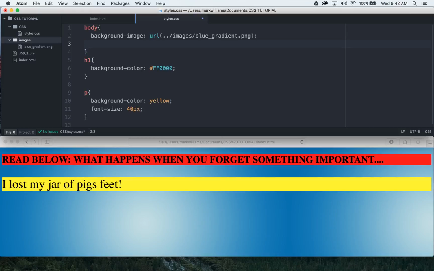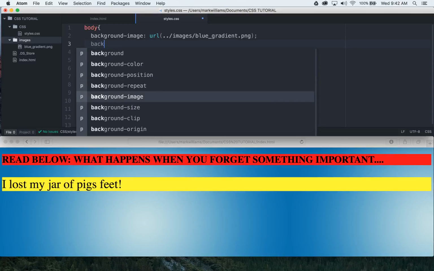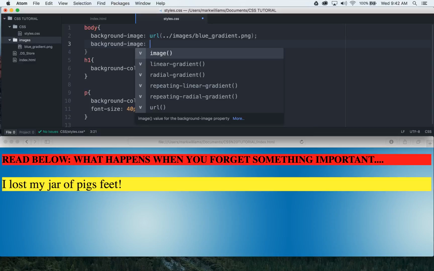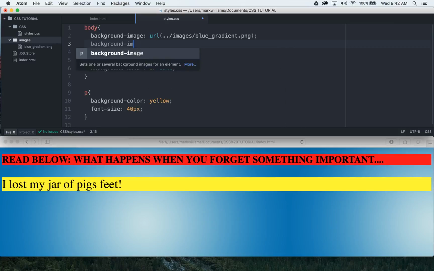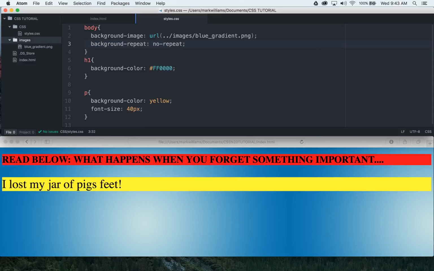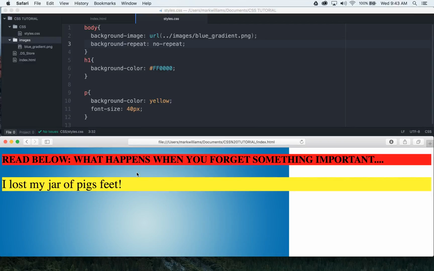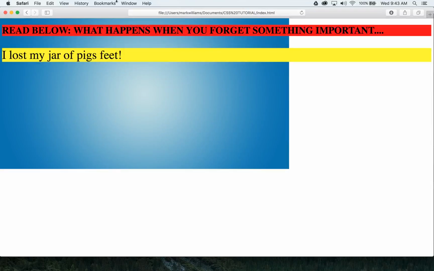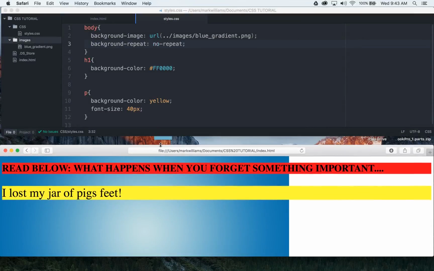So we can come into here, select our background image, so we don't have to type it all. And you see there's a wide variety of things we could do here. Actually, this is not what background repeat. Sorry about that. Got ahead of myself there. We could do no repeat. And you could imagine what this does. It only does that once. So we only have that image right there. It looks good, but everything else is hanging over it.